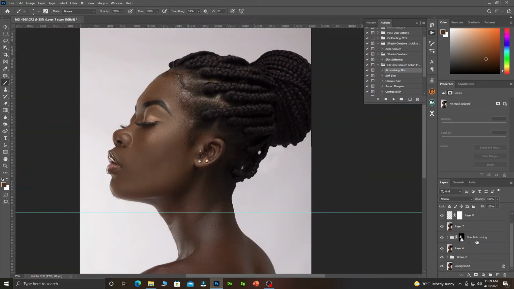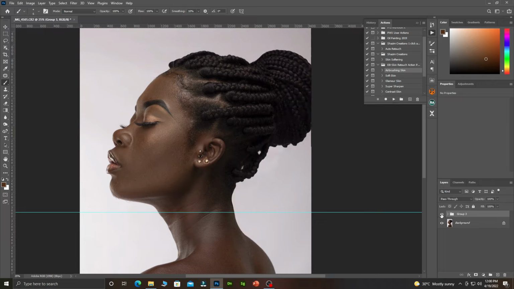Okay, so let's group all again. Guys, you shouldn't be worried, just follow the steps. I don't want us to have a lot of layers, that's why I keep on grouping to make the whole thing easier for us to understand what we are actually doing. Okay, so see, before, after, before, after.